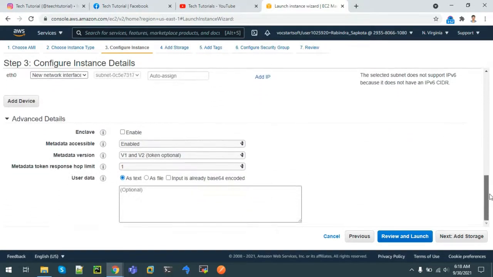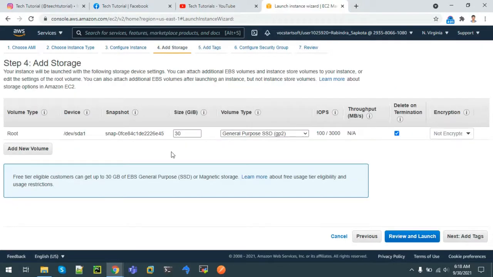So I'll choose all things as default and click on add storage. Here you can see the storage, and which type of storage to choose. We can see that there are magnetic volumes available, provisioned IOPS available, and we can also choose our storage size.